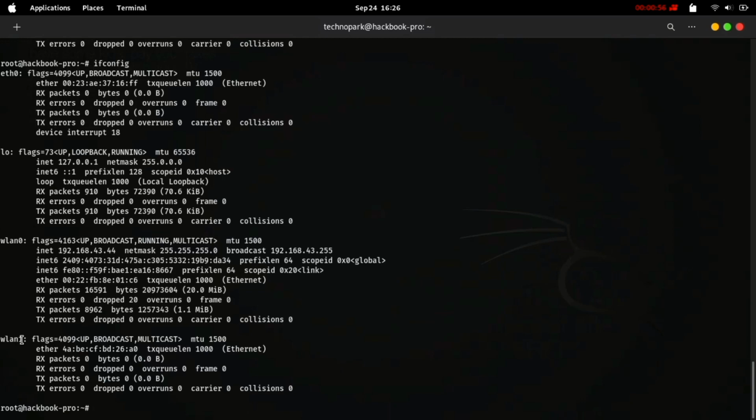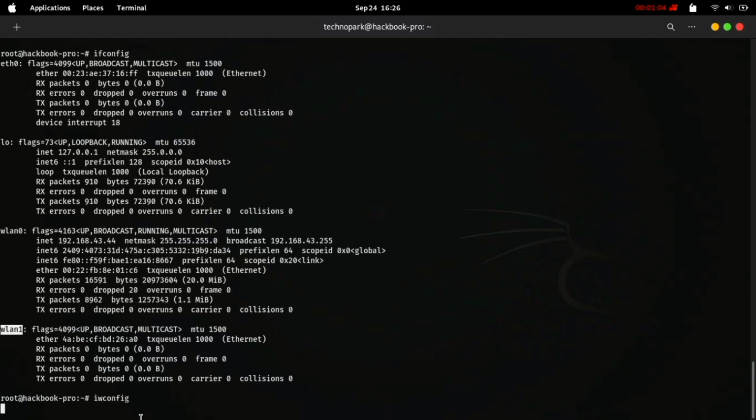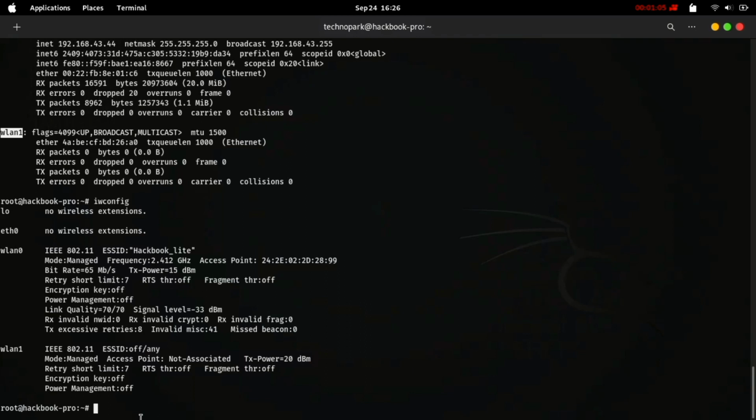Alright, let's run iwconfig, that's going to let us look at all the wireless interfaces we have available. Okay, here we go. We have wlan1, and as you can see, this is turned off, and here we can see its current state is down, which is also being turned off. So what we need to do now is put it into monitor mode.